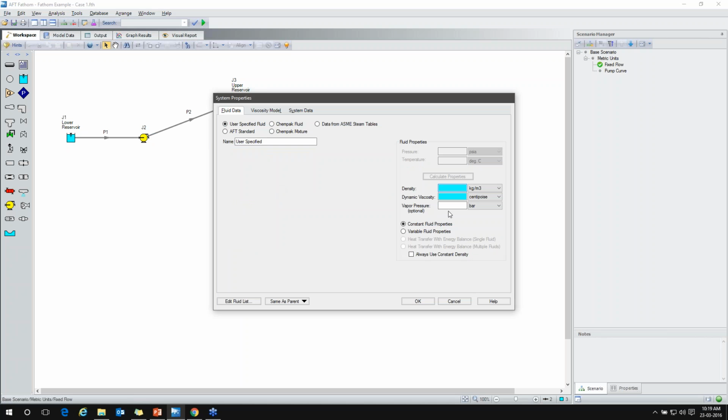For example, if you don't enter vapor pressure over here, the software won't account for cavitation calculations. So always make sure that if you want the system to check if there is any cavitation, you enter the vapor pressure.